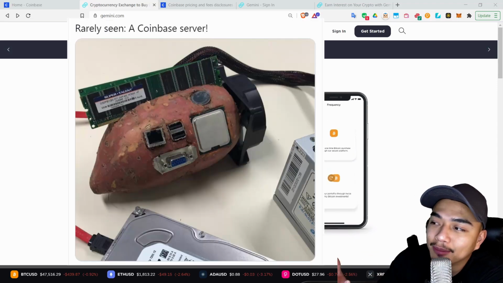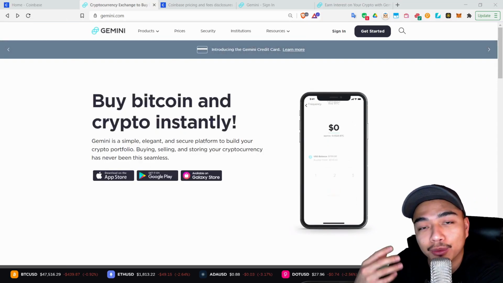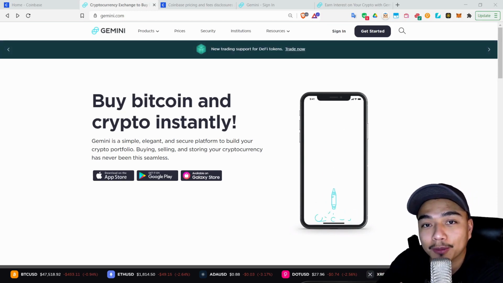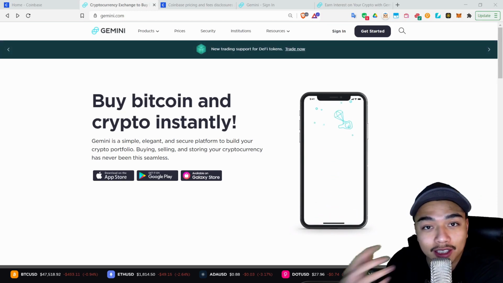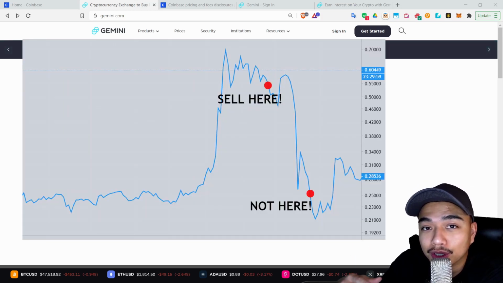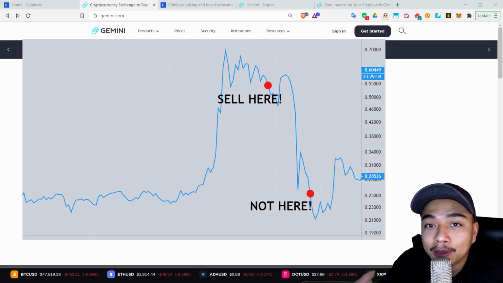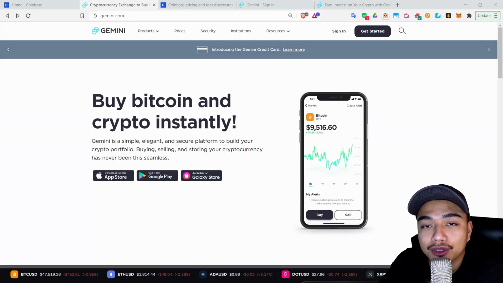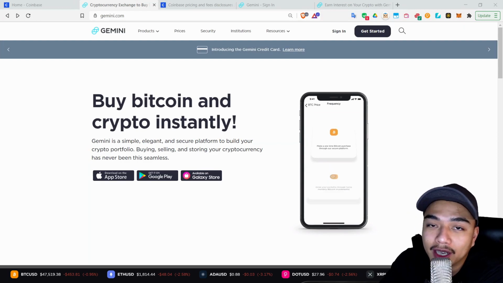Gemini just doesn't have potato servers, and they have really great uptime, meaning that their servers usually aren't down when you're trying to do something important, like maybe sell your crypto at a really good time instead of 30% lower than what you were going to sell it at. And in full transparency, I do have Coinbase and Kraken accounts, and I mainly use those so I can get the cryptos that Gemini doesn't have.